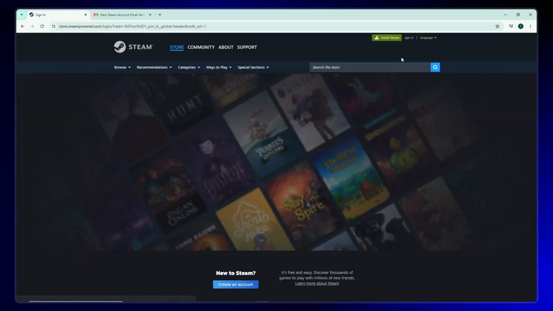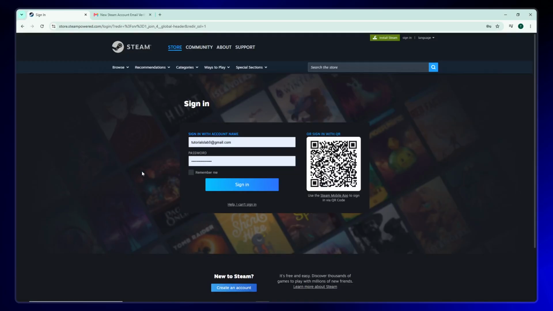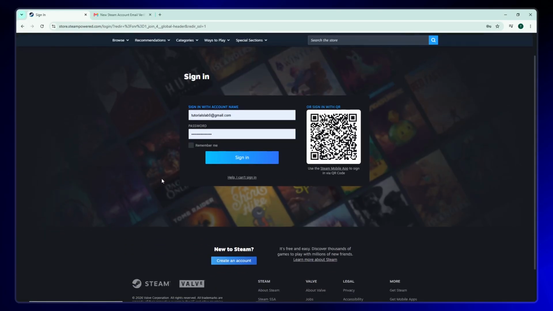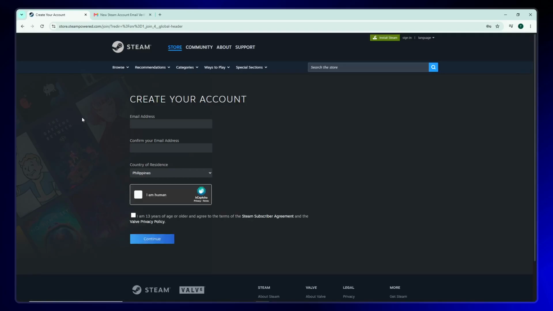This will take you to the login page where you'll have the option to either access an existing account or create a new one. On the login page, you'll see an option that says Create an Account. Go ahead and click on it. This is where you'll start the registration process and set up your new Steam account from scratch. Clicking this button will bring up the account creation form, where you'll need to provide some basic information.